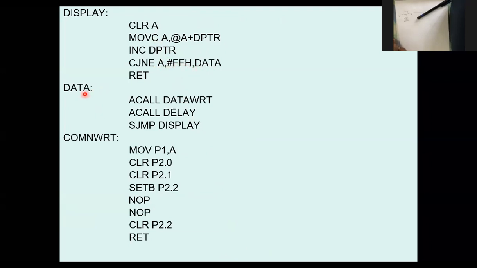Then it comes to the data. Coming into the data means jump from this line to that line, ACALL DATA WRD. So this is the command word. What will be the change between data word and command word? Can you explain? The same program will be there, but instead of RS equal to 0, RS should be 1. That means CLR P2.0 will be replaced by SETB P2.0. This is the RS. So CLR P2.0 is for the command word.